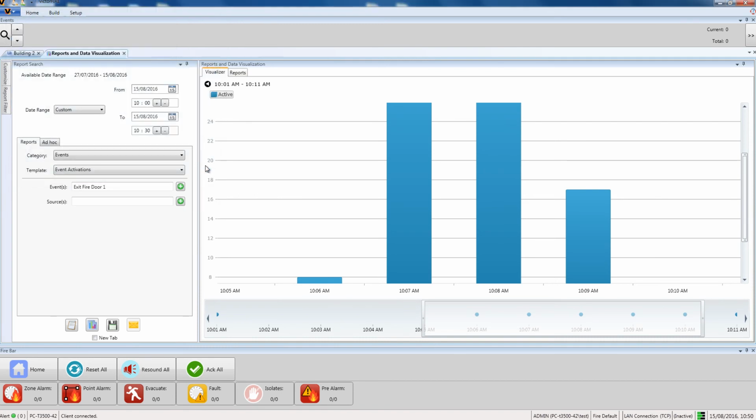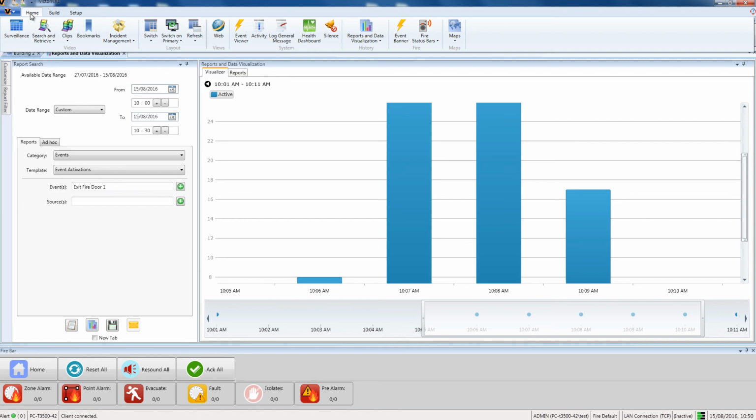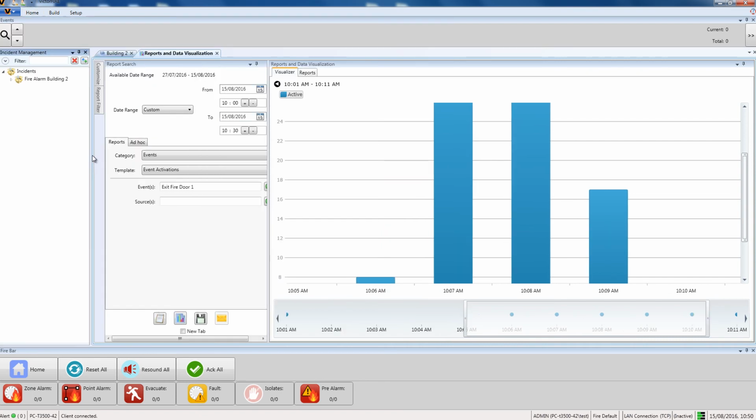Okay, so now all my evidence has been gathered for my incident. I'm now ready to go ahead and export it. So I'm going to choose the Home tab. I'm going to choose Incident Management and Show All. That's going to open up the incident list on the left hand side here. And you can see there is our incident.